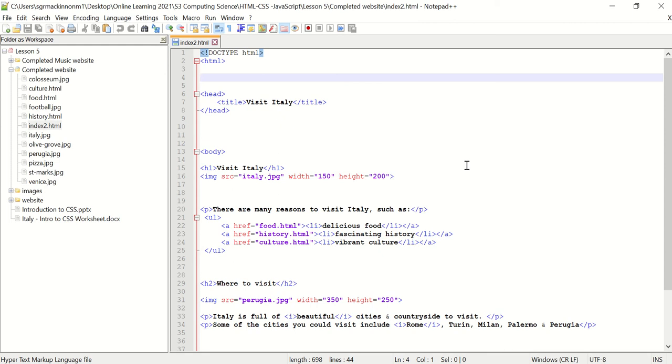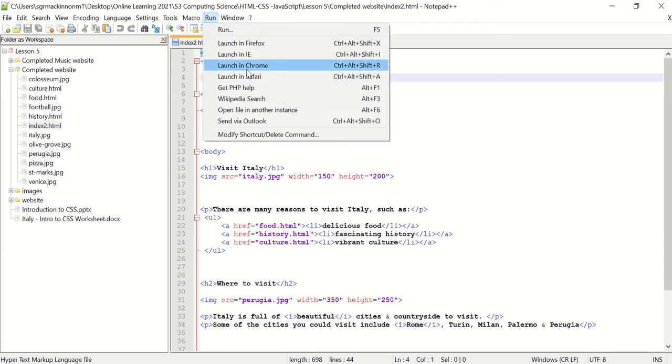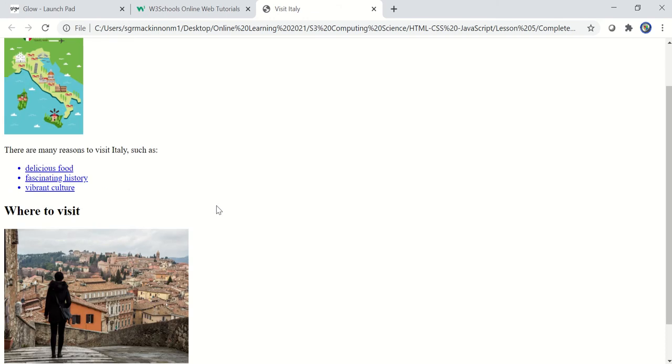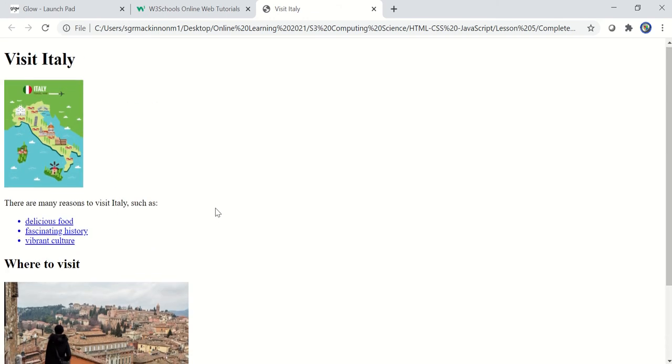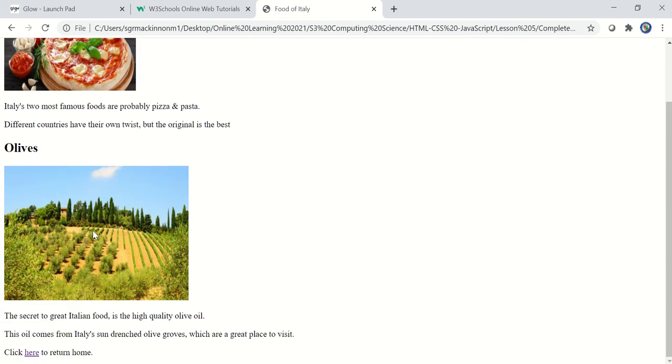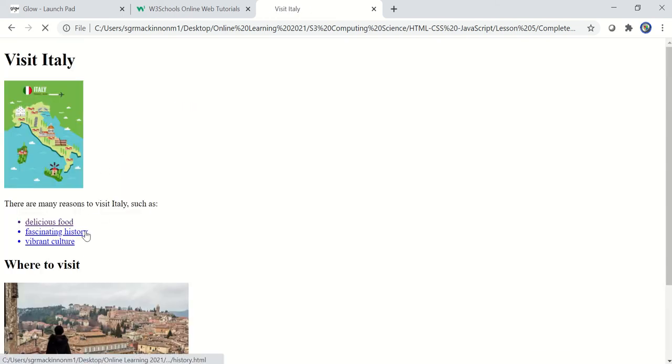So the first step is that the cascading style sheet will go in the head of the document. So what I'm going to do is just run this in Chrome, just so you can see the actual web page itself. There it is. It's our Italy web page we started with, I think, from lesson two, where we put an ordered list, and the food and the history and so on. The culture pages from there.